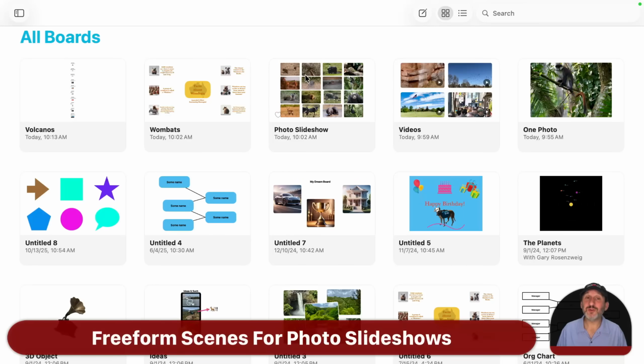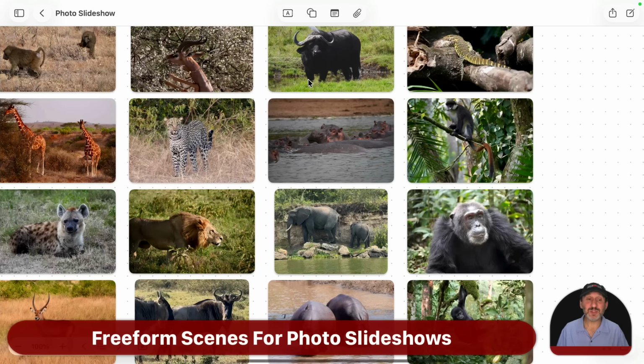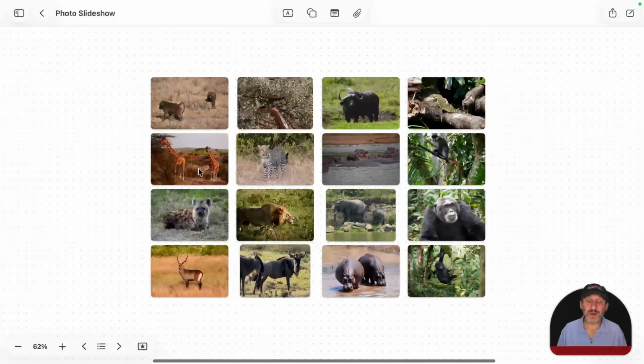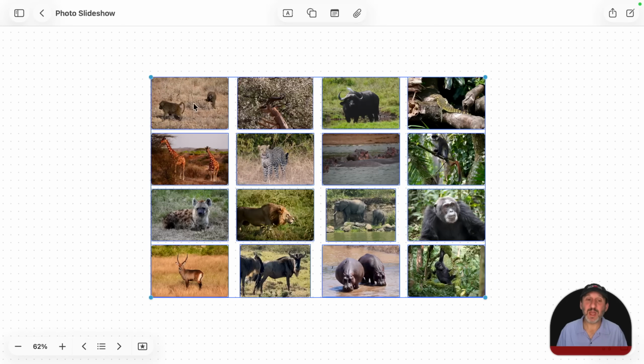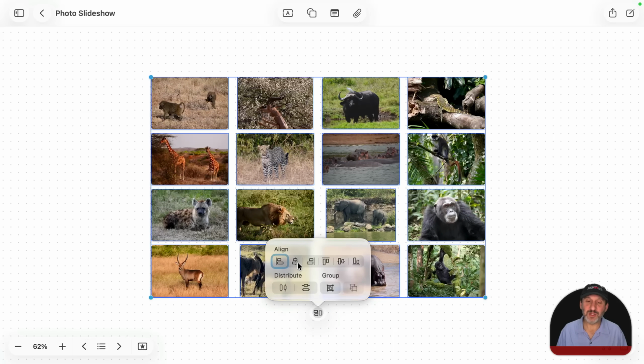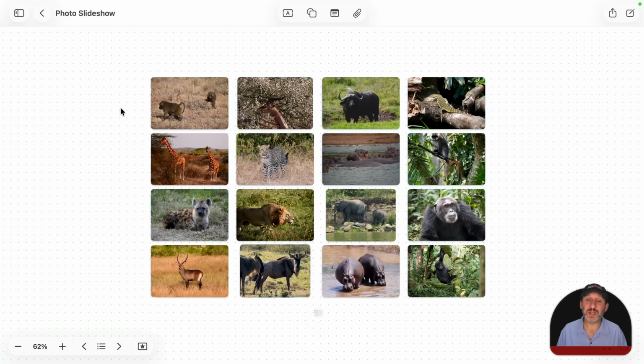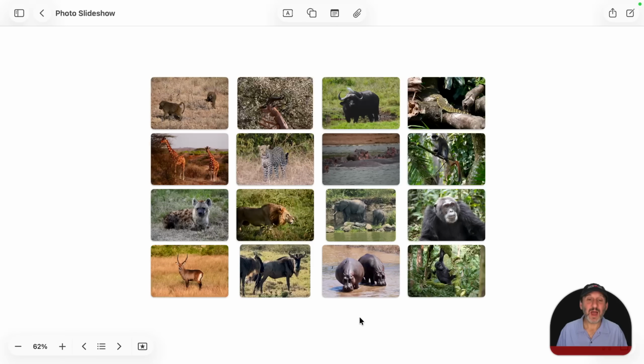Now, you don't just have to do traditional presentations like that. You could do simple slideshows. So, for instance, here, I've just imported 16 different photos from the Photos app. I just dragged them from the Photos app into here, and then I manipulated them around and used some of the tools here for arranging them and aligning them so I could quickly get them into a nice grid like this. And now I can create a presentation using scenes.